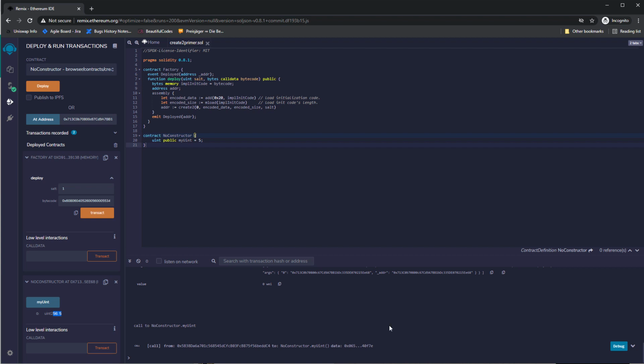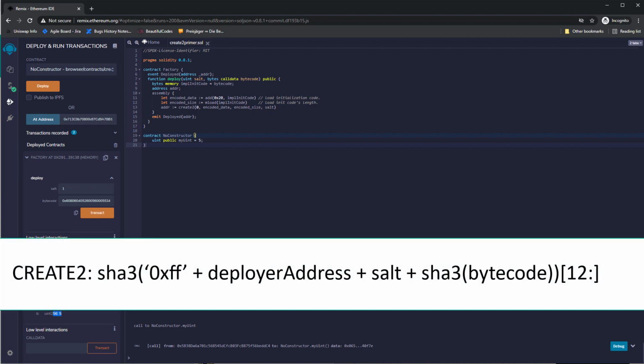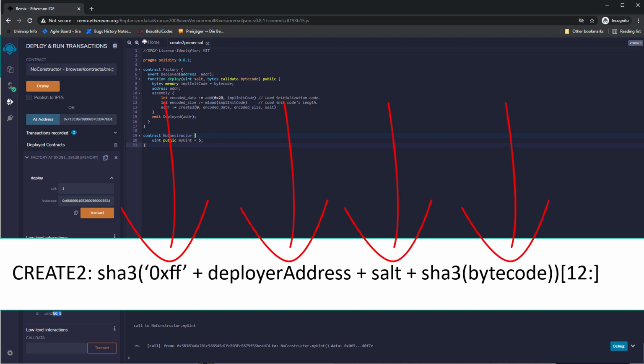Now the cool thing is, because we know the salt, which is something that we define, and we know the bytecode, with create2 we can actually determine the address where the smart contract will run in advance. So how are we going to do that? When you look at how create2 is defined, you see it is the Keccak hash of some prefix, the deployer's address, a salt, and the hash of the bytecode. And from there, we take the last 12 bytes.